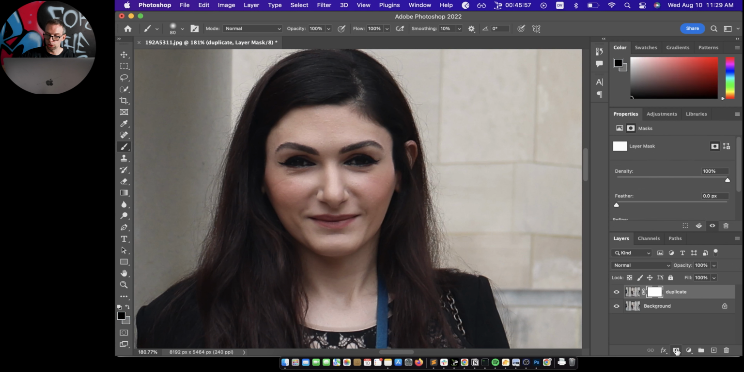So the first thing we're going to do is create a mask. In our duplicate layer, we do that by clicking the Add Vector Mask button. It should be next to the FX icon. And then we are going to mask out the lips. We are going to do this by pressing Command or Control I if you're on Windows.